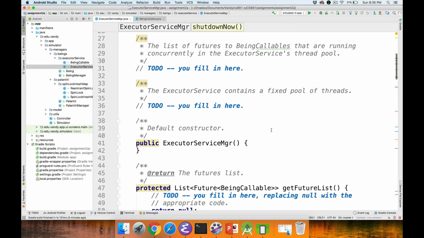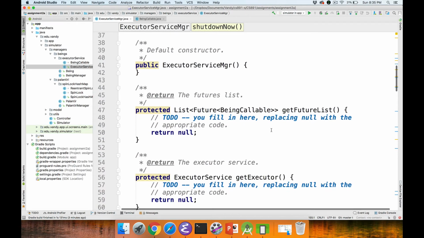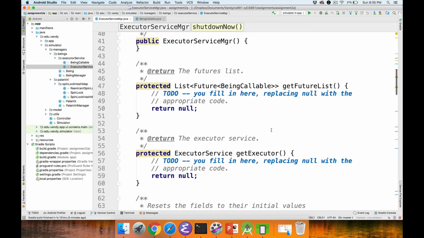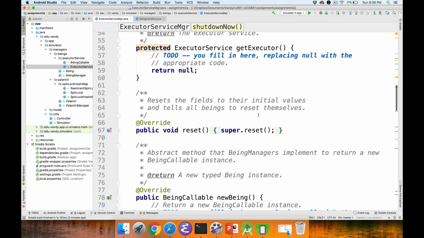You'll have to make an instance of the Executor Service, which will contain the fixed pool of threads. There's a default constructor. You can ignore that. You have to fill in a couple of getter methods. These are used by the unit tests, so you have to fill them in. And basically, you can use these below. Instead of accessing those fields directly, you can access them by calling the getter methods. So one, of course, will return the future list. One will return the executor.